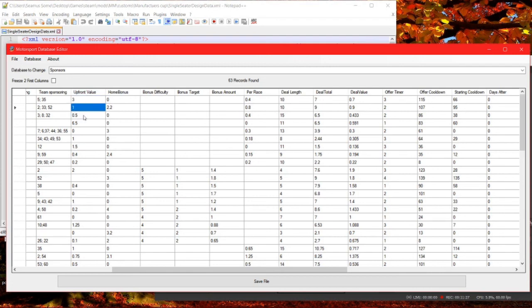If it's a 1, that's 1 million. If it's a decimal, like 0.5, that's half a million. It goes by that, so you can see things like that. So if you want to change sponsorships or things like that, you can do that right here.